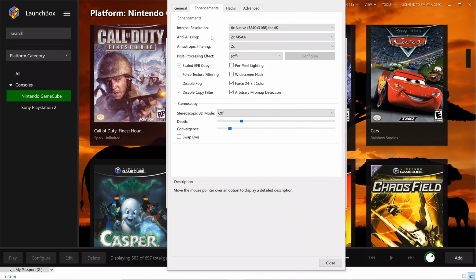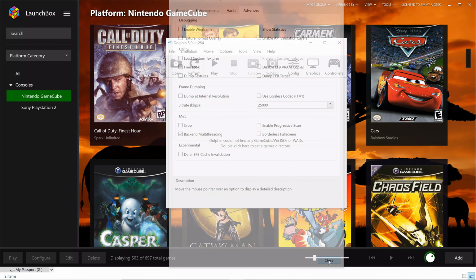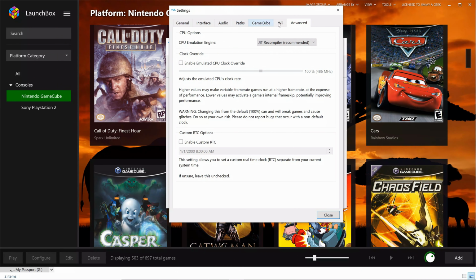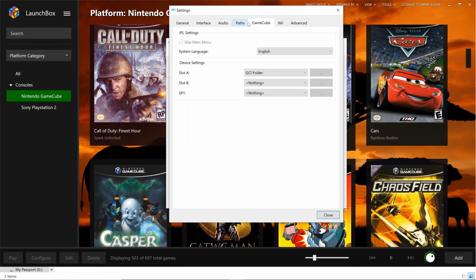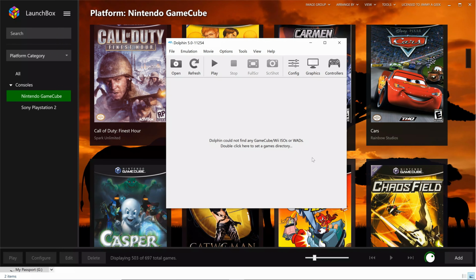All of the settings and everything remain the same for hacks and advanced. Now let me show you the config. Everything remained the same, I didn't change anything. So yeah, these were the settings for the Dolphin emulator to run the games in 4K.